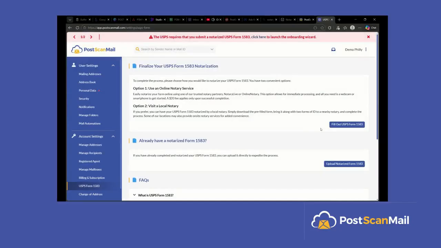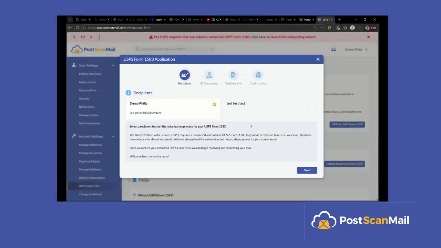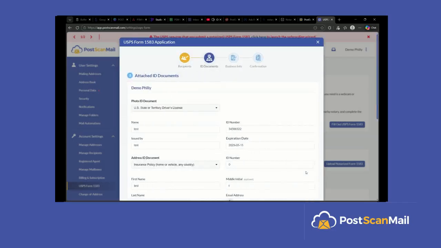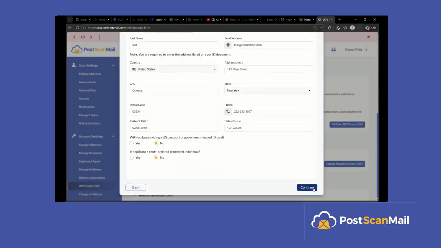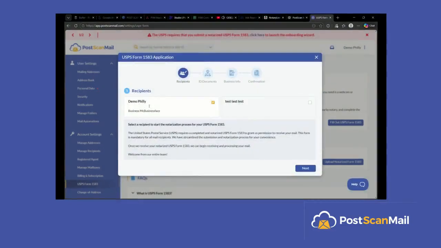Next, you will want to select the blue Fill out your USPS 1583 form button and check off which recipient you would like to receive mail on behalf of. For most customers, this is the name of their business or LLC.